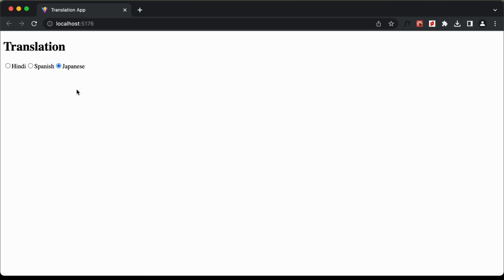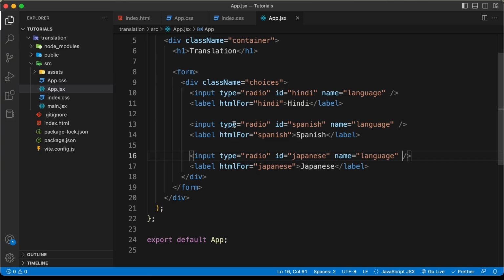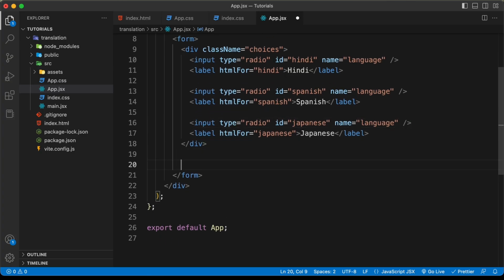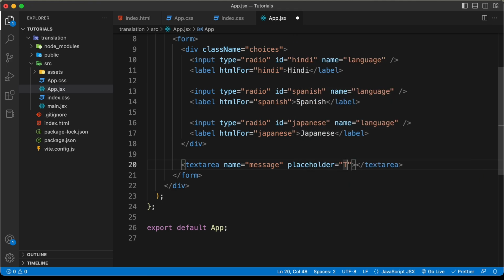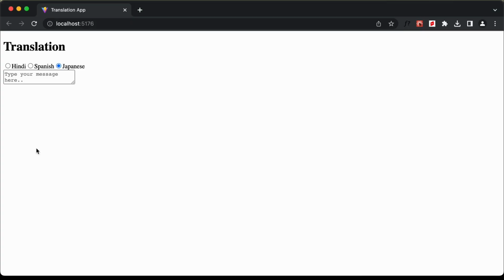Right now the next thing we need to do is create a text area. So let's go outside this division and let's create a text area, and I'll just add the name as message, and let's remove all of this, and let's add a placeholder, and here let's type your message here. And now if we go back, here we can see we have this text area.